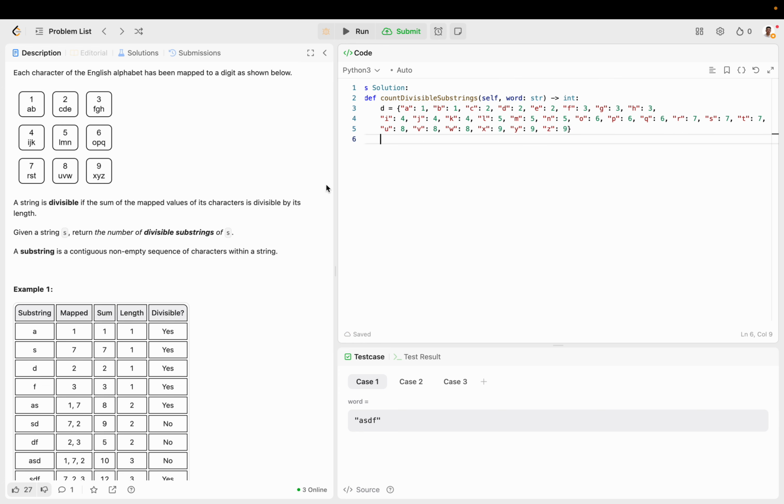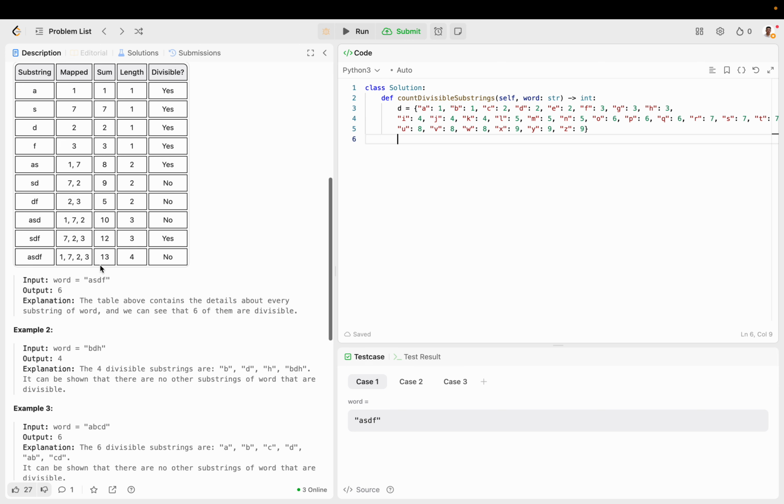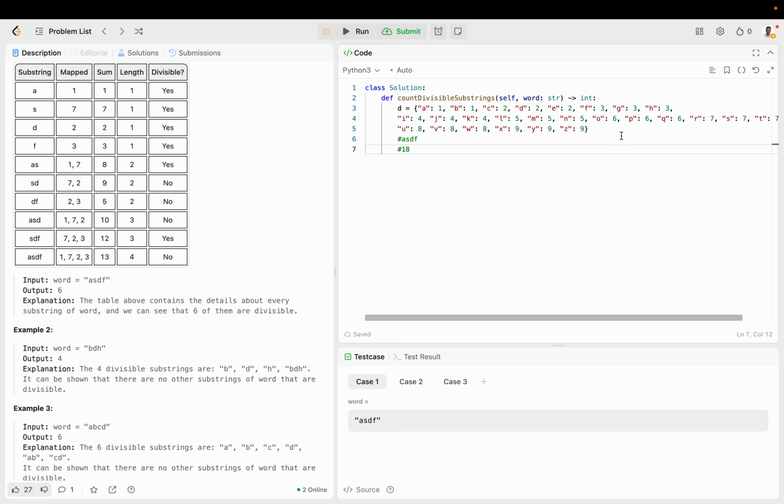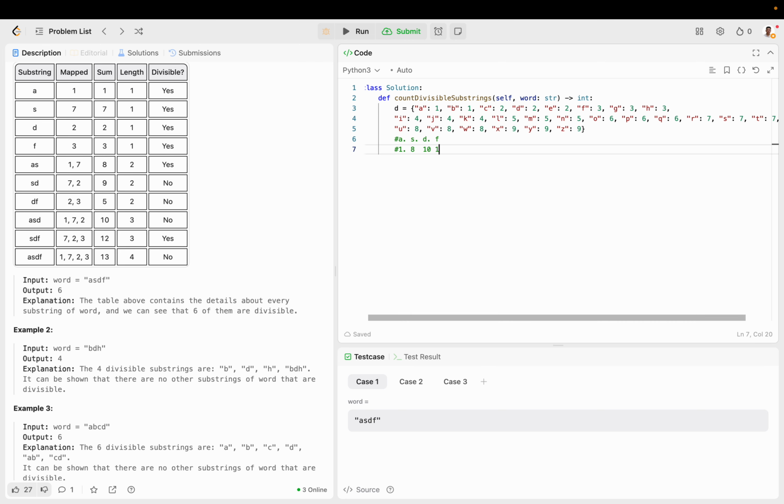So now that we have that, let's create a prefix array to basically sum up the cumulative sums. So, for example, if we were doing ASDF, you would get 1, and then S is 7, so it's going to be 8, and then D is 2, so it's going to be 10. And then F is another 3, so it's going to be 13. Sorry, D is 2.